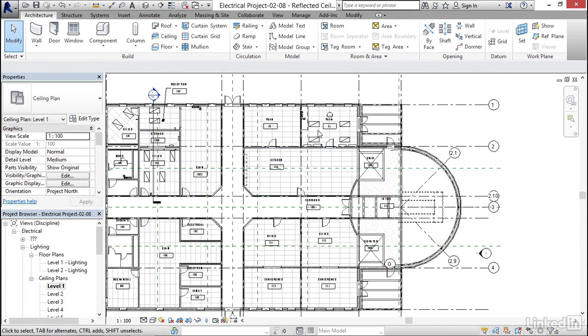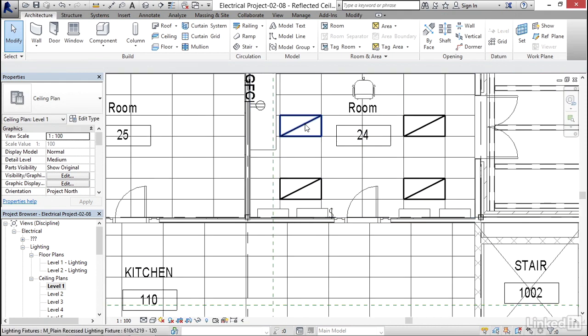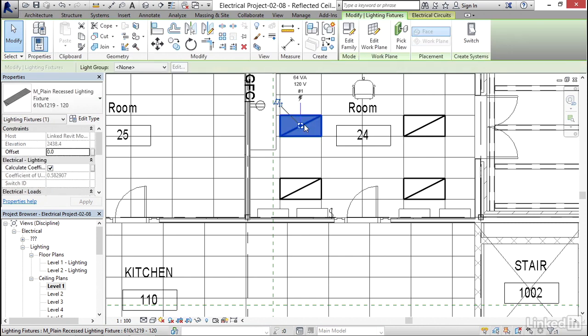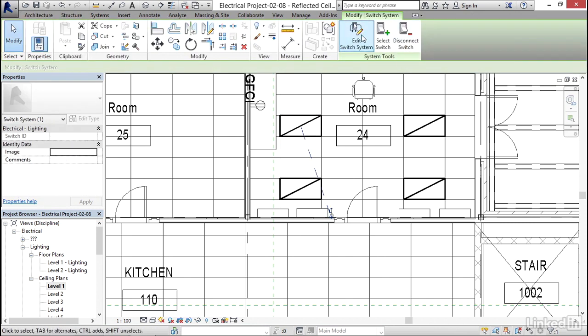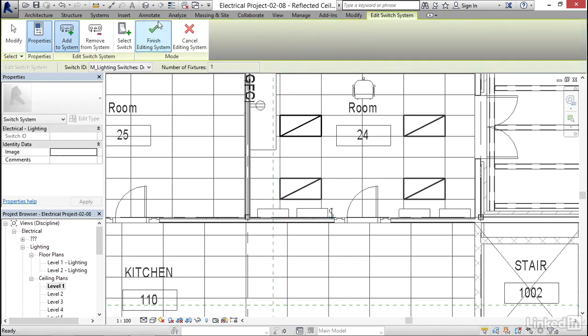I'm going to come over to this room here. I'm going to add these all to the same switch. Select one of my lights. I'm going to click switch, select switch, edit switch system. I'm going to add to system. I'm going to add the gray lights. I'm going to click finish editing system.